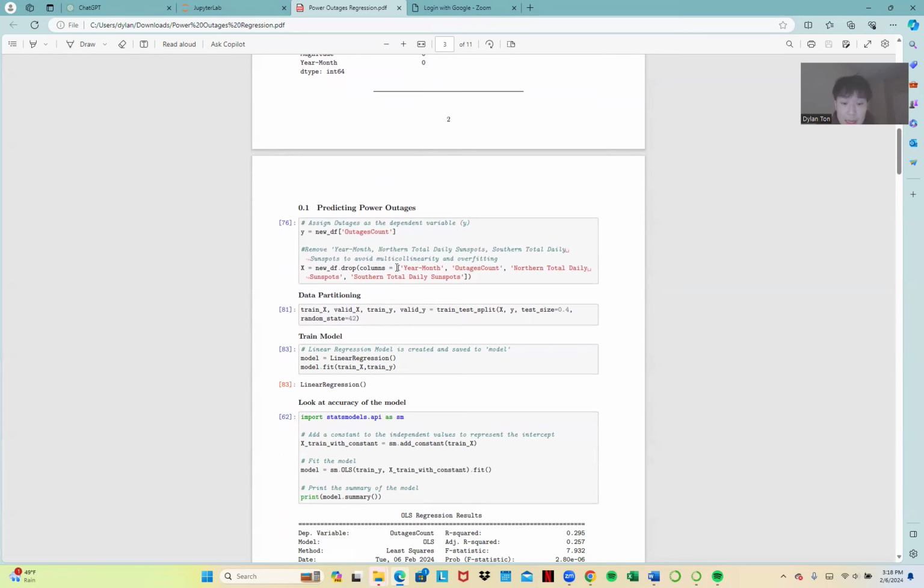Now here are kind of the meat and potatoes of this. So predicting power outages, what we're gonna do is create a model. So first we're gonna assign y, which is our dependent variable, to the outages count column. And then for x, we're gonna assign the different predictors for this. There's reasons why I got rid of these columns and I don't want them in the model.